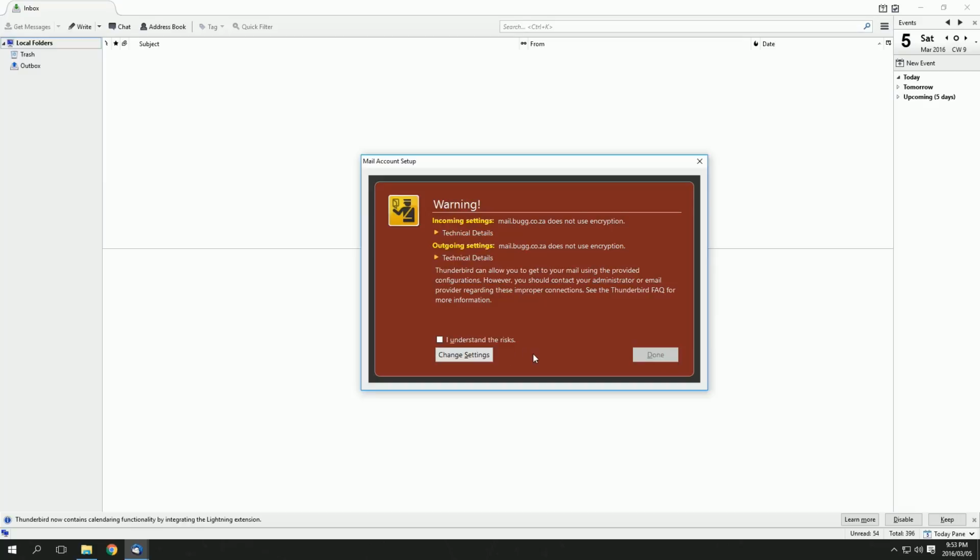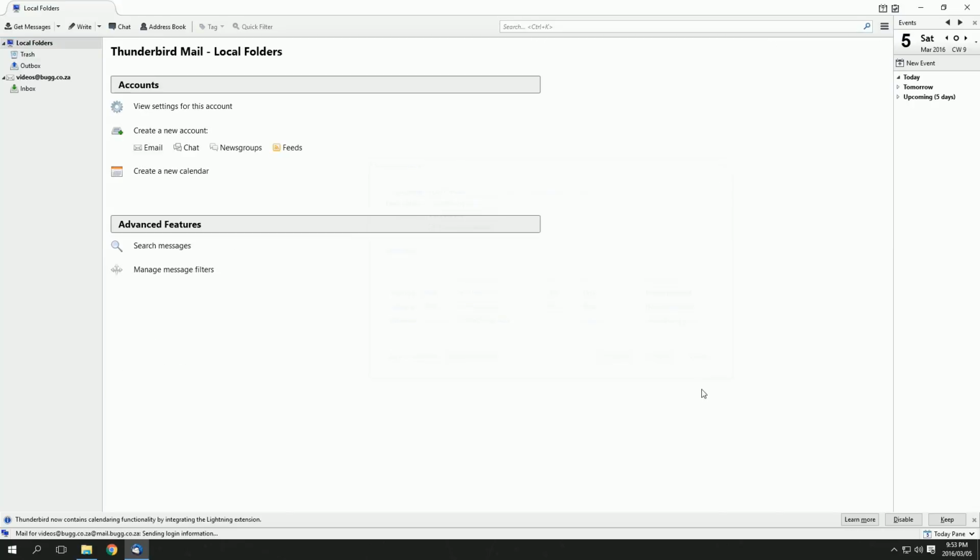At this point, Thunderbird will give you a warning that the server does not use encryption. Unless you have an installed SSL certificate on your domain, you do not need to worry about this. Click on I understand the risks and say Done. And that's all there is to it.